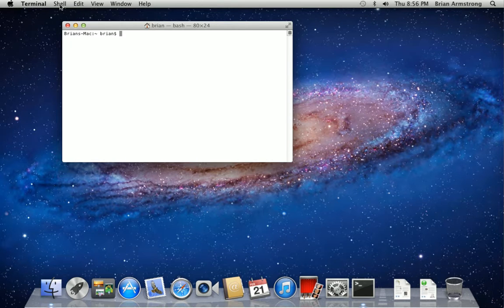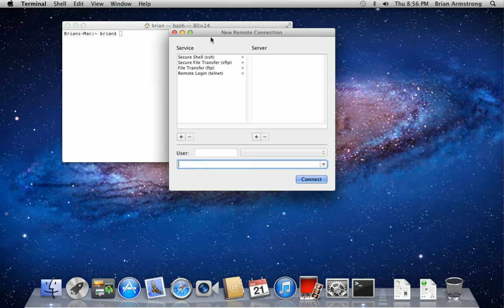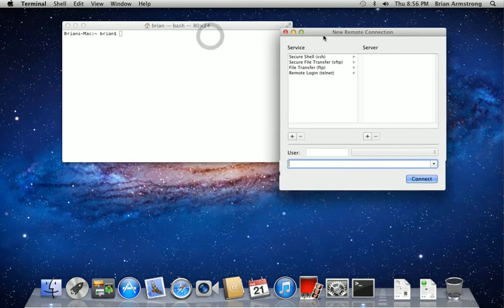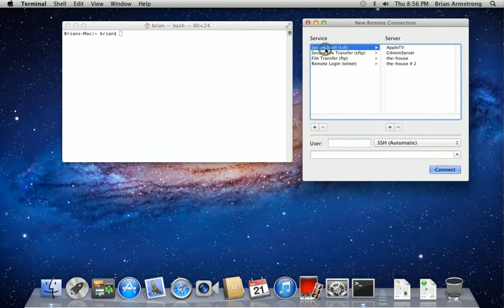First of all, I'm going to go to this Shell menu, and I'm going to say New Remote Connection. This will bring up this little window. The type of connection we want to do is called Secure Shell Connection, so I'm going to go ahead and click this. And I'm going to click this plus button here because we want to save a new connection.